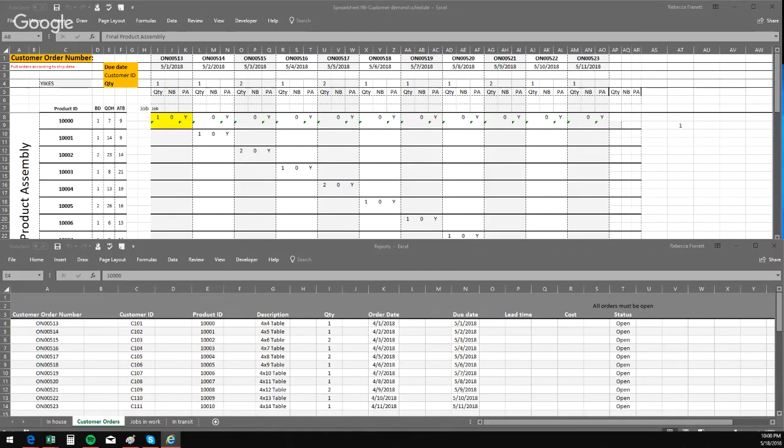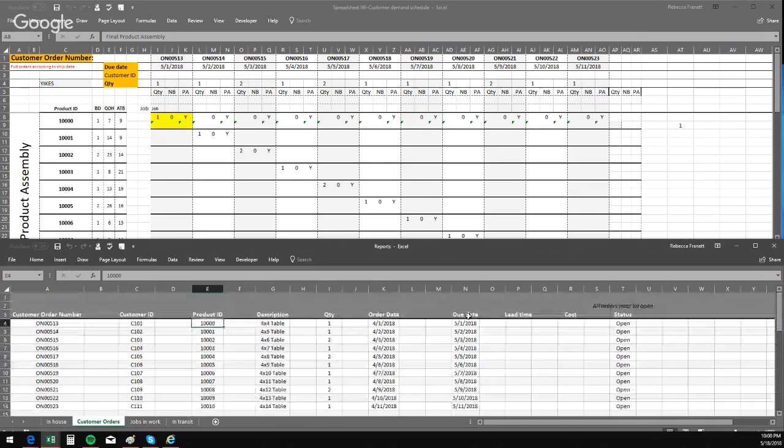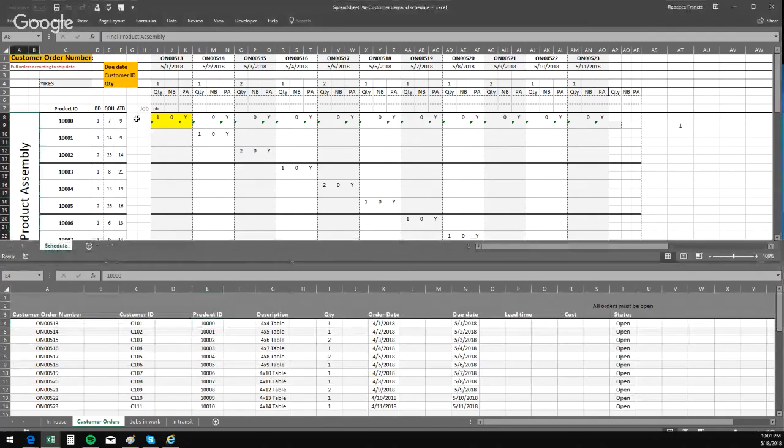All right, so previous experience mainly with a manufacturing company. I'm going to show you some details on how to create a manufacturing schedule. On the bottom part of the screen, we have a data input, or it could also be a report run from an ERP system. The top half, we have a manually created calculation formula spreadsheet.